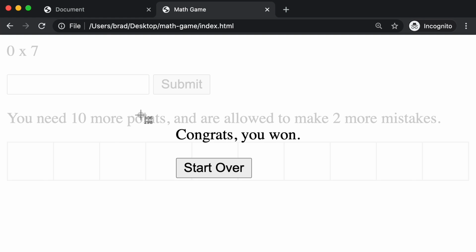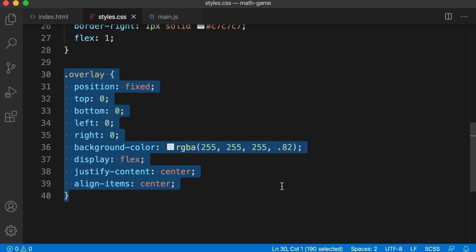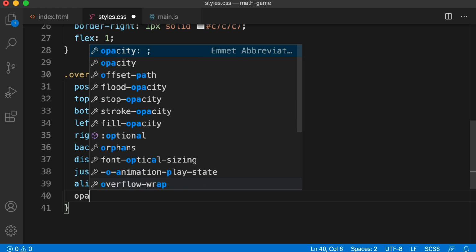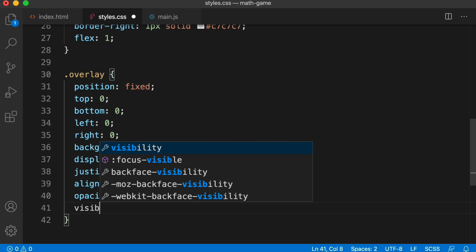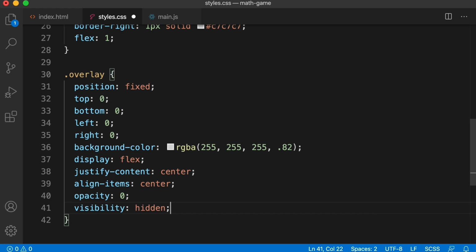Cool. Now let's set it up so that the overlay is invisible to begin with, and then you can maybe just add a class to the overall body element to both make it visible and to blur the main UI div. Here's how I would do that. So back in our CSS, in overlay, I would say opacity should be 0 and visibility should be hidden.